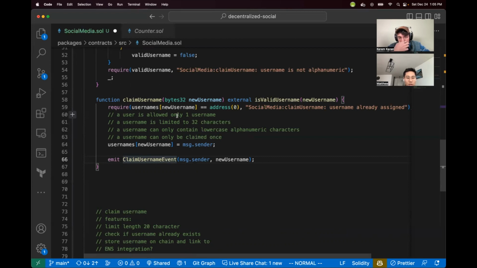I see, that's how you're checking to make sure that posts exist. Okay. And I found another thing. We also need to have the other side of the mapping, I think. So a user is only allowed one username. Right. Okay, I see.